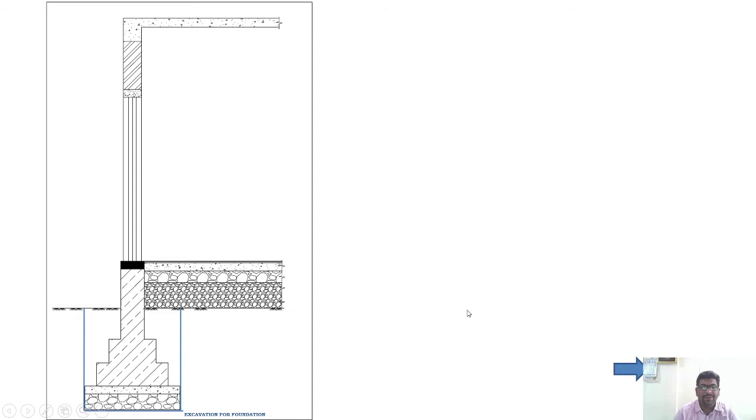So basically, one by one we will understand what the different work procedures are that we are supposed to go for on the site, and for estimation also, what the procedure for execution could be, or what the sequences of the execution are. So just have a look. The first item will be the excavation for foundation.